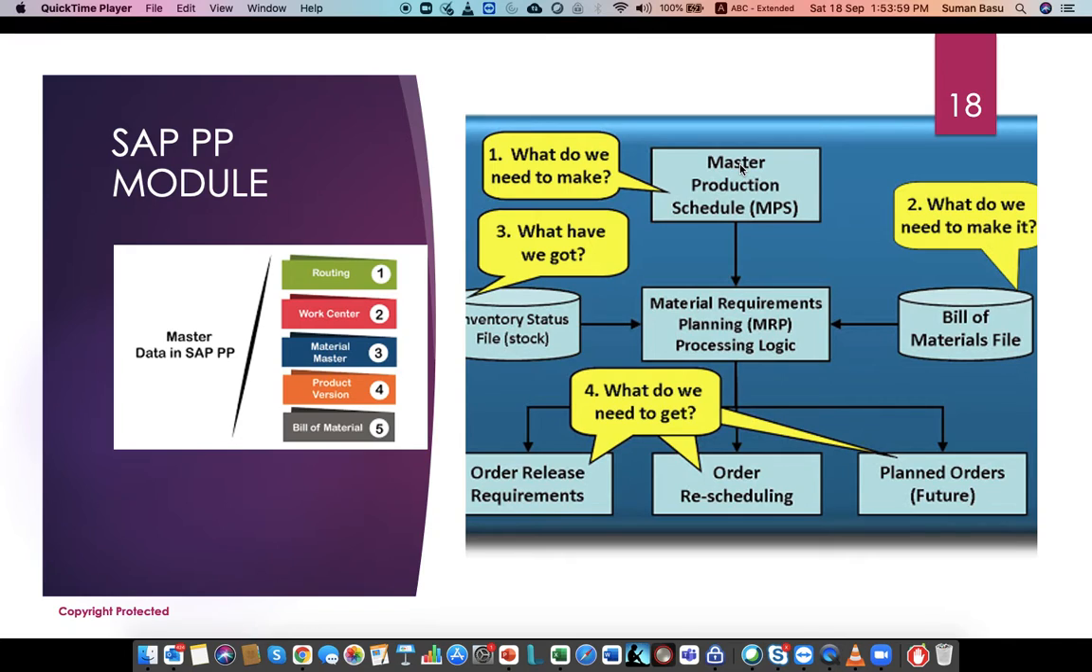Now our job is only to understand the basic PP module. The PP module does help you to do the material requirement planning. It also helps you ascertain the bill of material, which I just now told you, and it also helps you find out how much inventory and stock you have at different places.